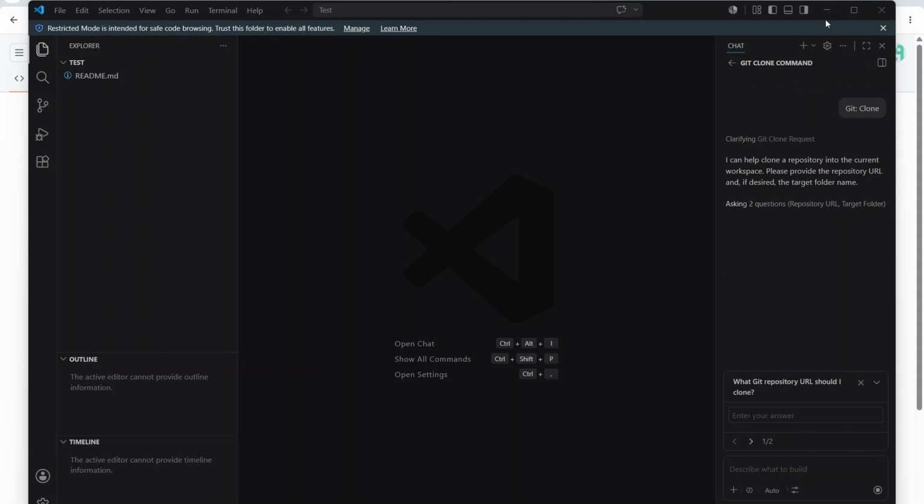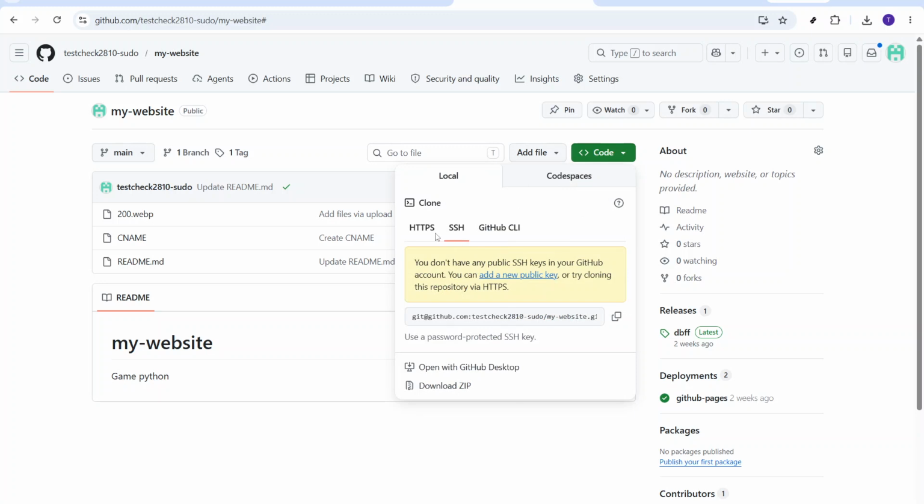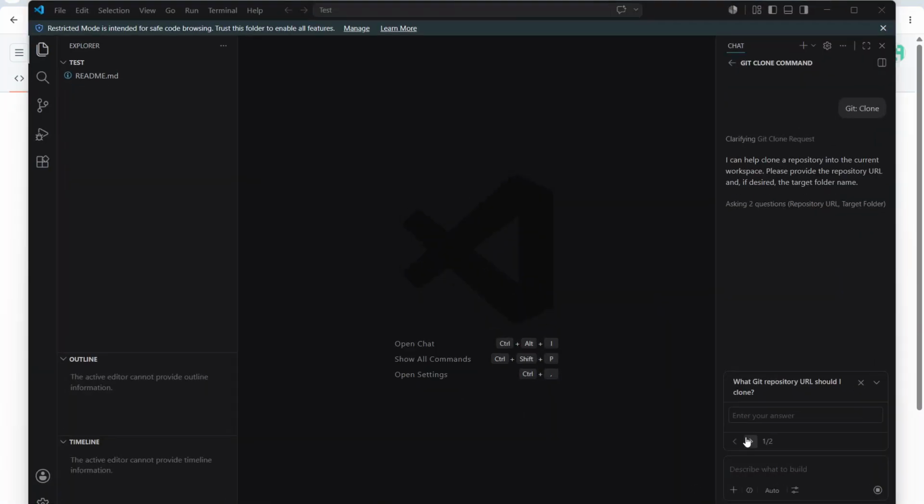Next, you'll need to provide the URL of the GitHub repository you want to clone. If you have the repository URL handy, simply paste it into the text box that appears. Here's an example URL to give you an idea of how it might look: http://github.com/Microsoft/vscode.git. Be sure to copy the URL accurately from your GitHub repository to avoid encountering any connection issues.